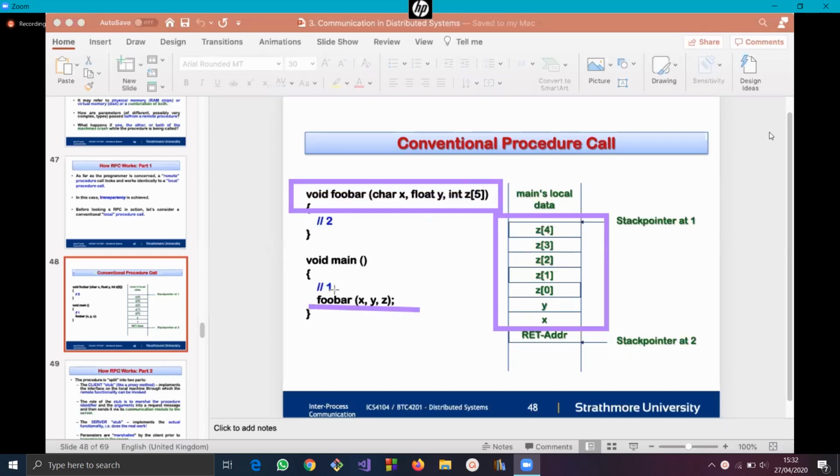So when you start at 4, this is the stack pointer. When you go to 2, this is the stack pointer. So it will have to implement all these ones here until it gets to the return point. Okay, so that's how you put information on a stack, and that is a local procedure call.